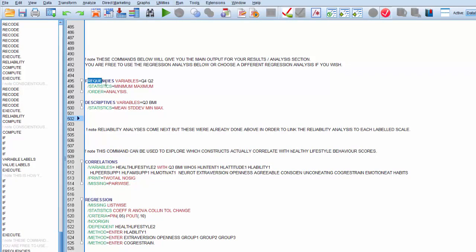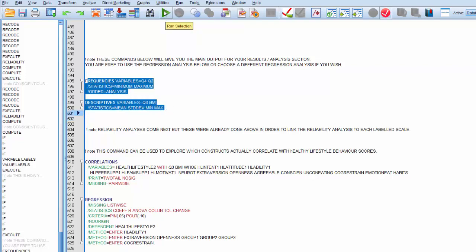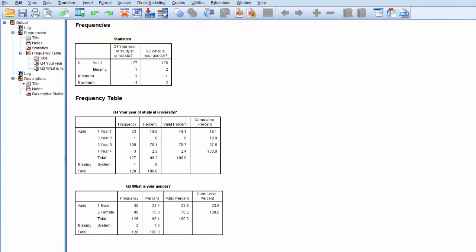So the first thing we do is we select frequencies and descriptives, and if we hit the green button below utilities above, that will run that analysis for us. So we can see that it's saying 127 cases have given valid responses. One person gave a missing response to the year of study question. The gender question, we've got 126 valid responses. 2 respondents didn't answer the question. Minimum and maximum scores are 1 and 2, so that it's male, female here.